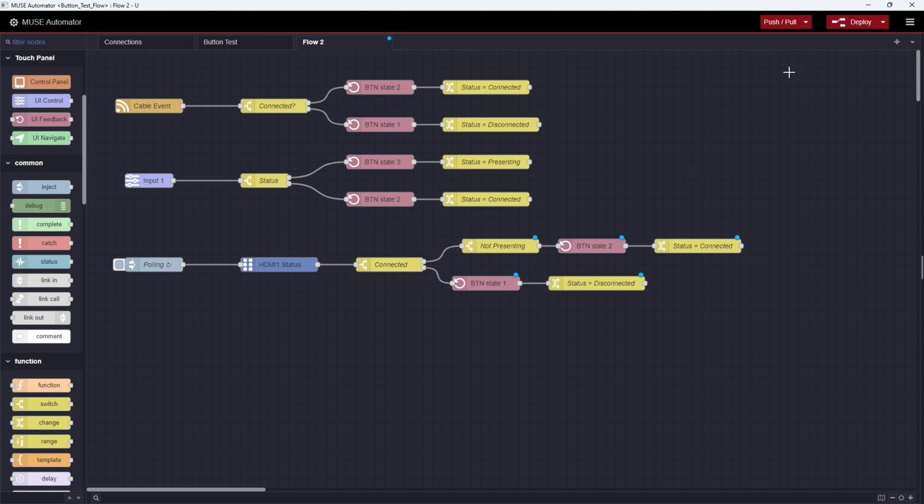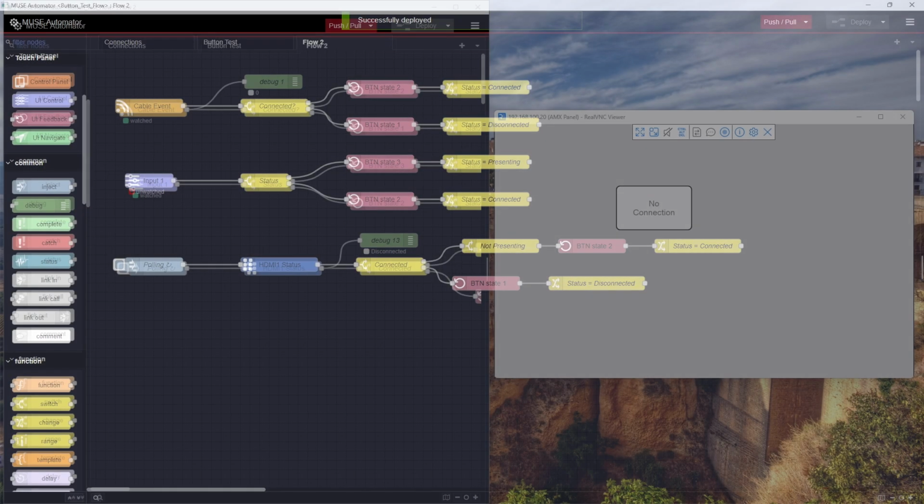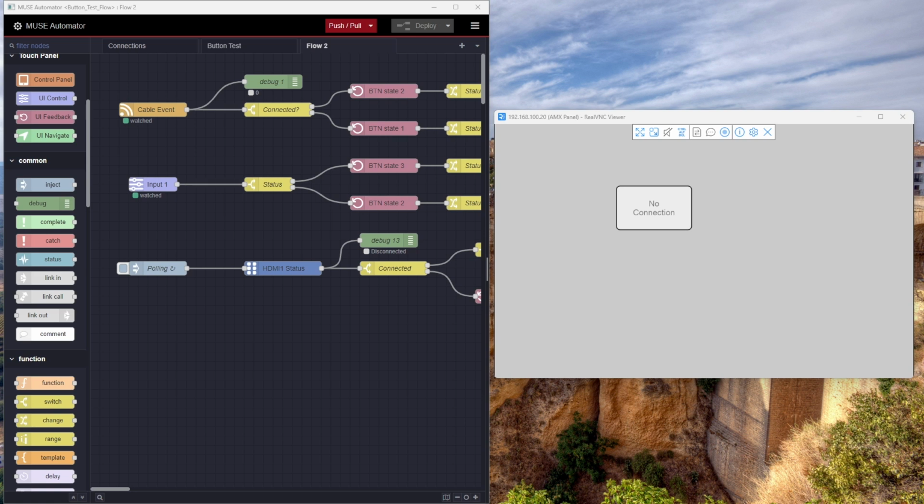So let's give this a try. I've added some debug nodes into the flow so you can see what's happening. My laptop is currently not plugged in, so there's no response from the button. As soon as I connect the cable, however, the button changes to reflect this and then works with a standard toggle function. If I unplug the cable, the button switches back to the disconnected state.